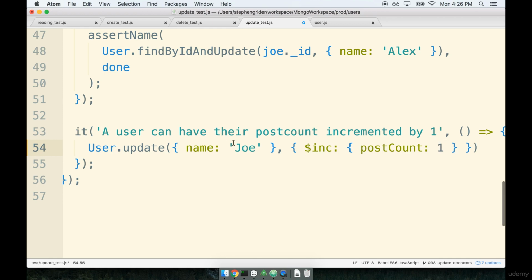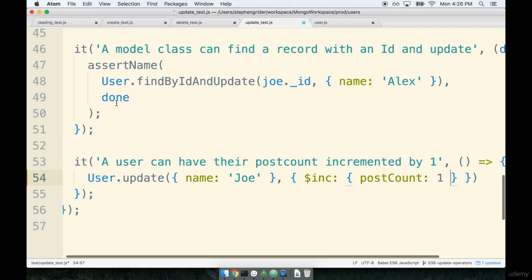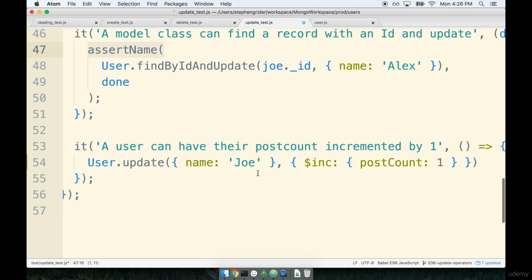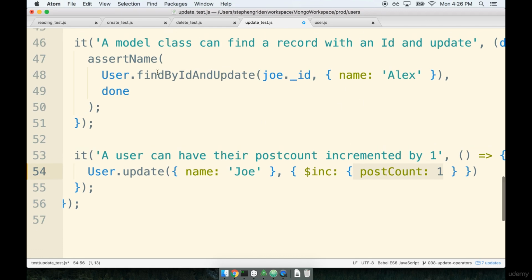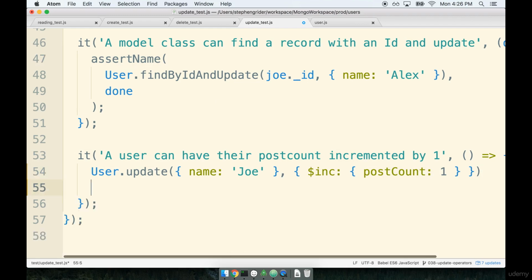Okay, so I think that this will go ahead and do the update for us. Now we have to think about what type of test we're going to write in here. Just a moment ago, I made a mistake and I was about to say, well, yeah, we'll use assert name again. This time around, we're not going to use assert name because we are incrementing a post count value, and we're probably going to want to write an assertion around looking at the value of the post count as opposed to looking at the name, which is what, of course, assert name does.